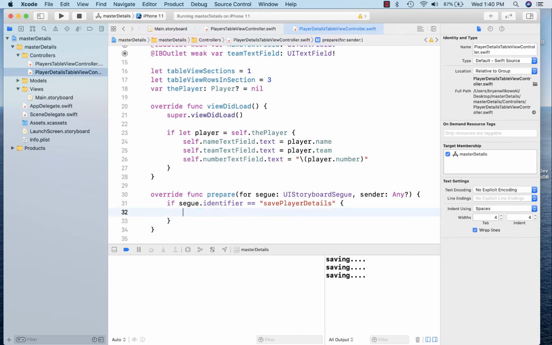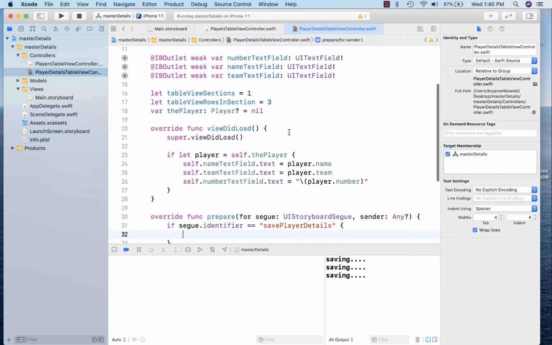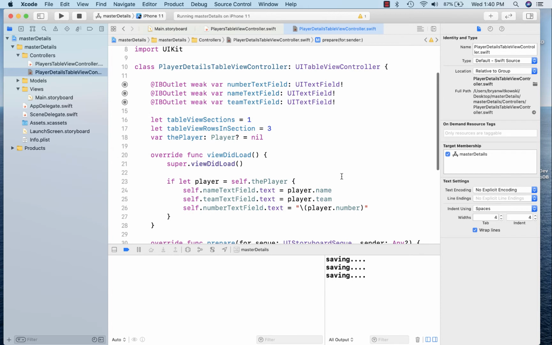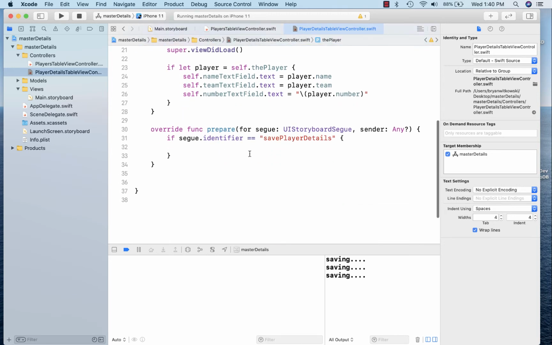Okay? What we need to do here is we basically have to say that the player that was either handed off, so this local variable that was handed off from the master page, or the one that we're creating, needs to be updated to reflect what the user typed in those outlets. Okay, so what I want to do is verify that the user actually entered something there. So I'm going to do an if let name equals name text field dot text. So if they entered something, I'm going to grab it.